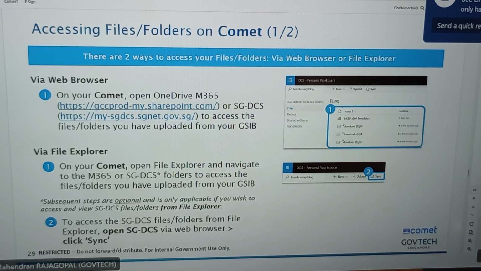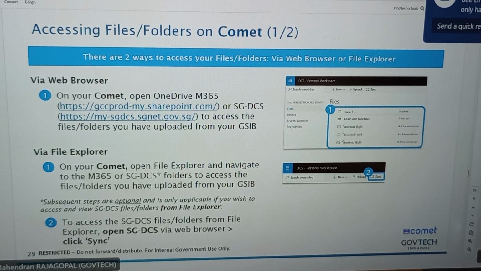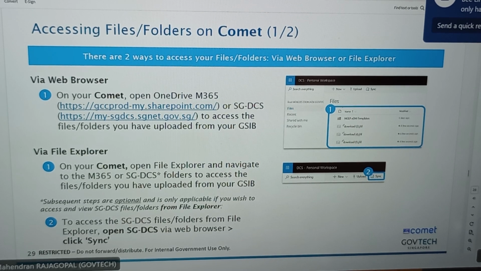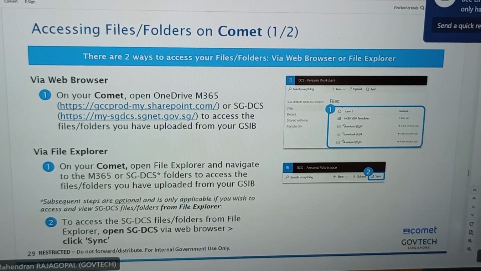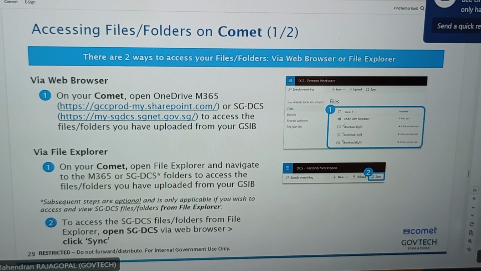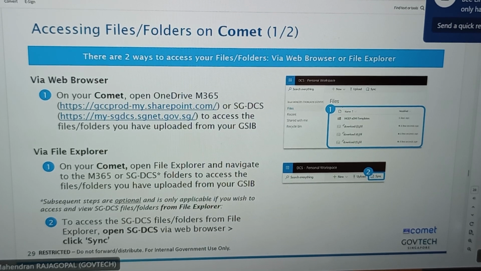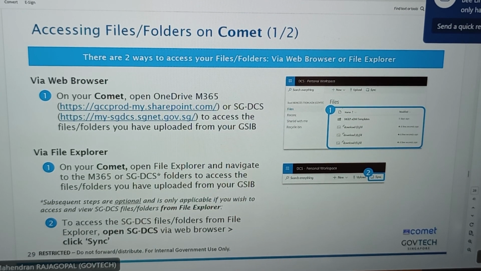The Comet machines, because we are planning right now, from October onwards, progressively we will start to do deployment for this. Once you connect to it, the same M365 and DCS links will be available on the Comet machines. When you launch it, you will be able to access all the files you synchronized earlier using your GSIB from the Comet machines.